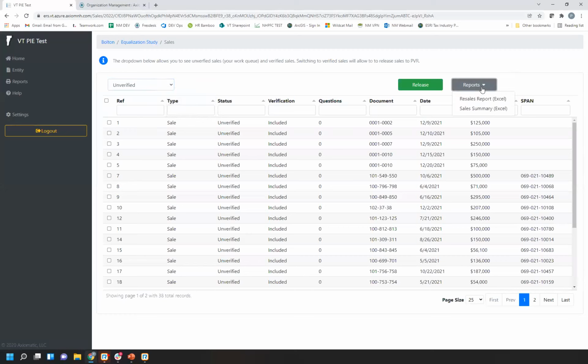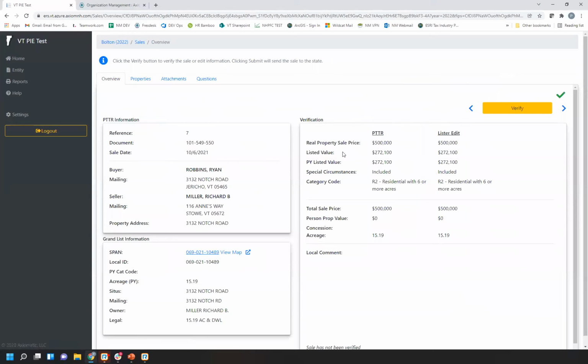We also have our reports here. So we can take a look at our sales summary report or our resale report. These are just big Excel exports of all of the data that we have. So clicking this will download the report. You can open it right up in Excel. So let's go in and take a look at a sale.